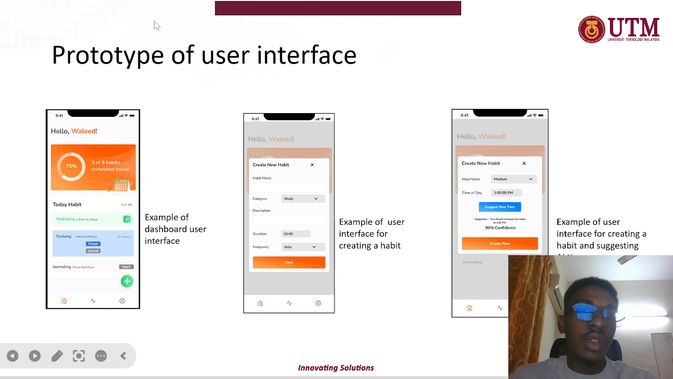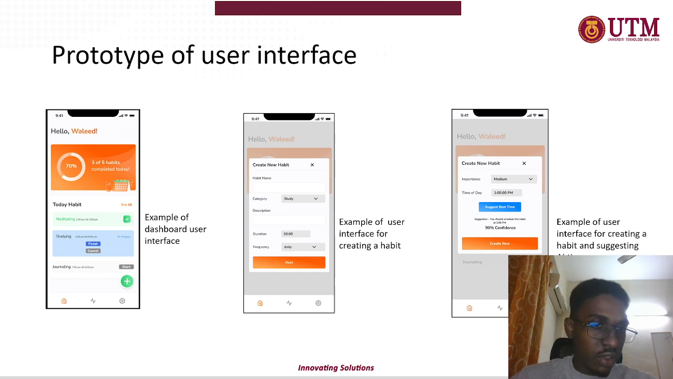Finally, we have the prototype of the user interface. This is a mock-up or a wireframe of the user interface. The first page shows the dashboard, where we can see how many habits have been completed for this day, and it shows the habits of today. So this habit was completed, and this habit is in progress.